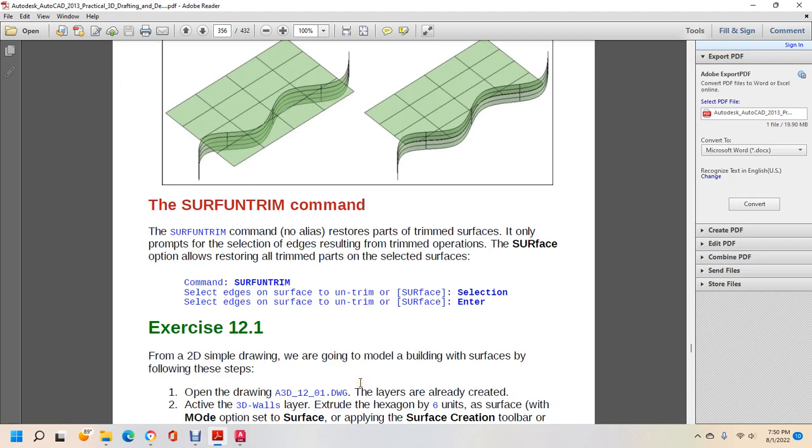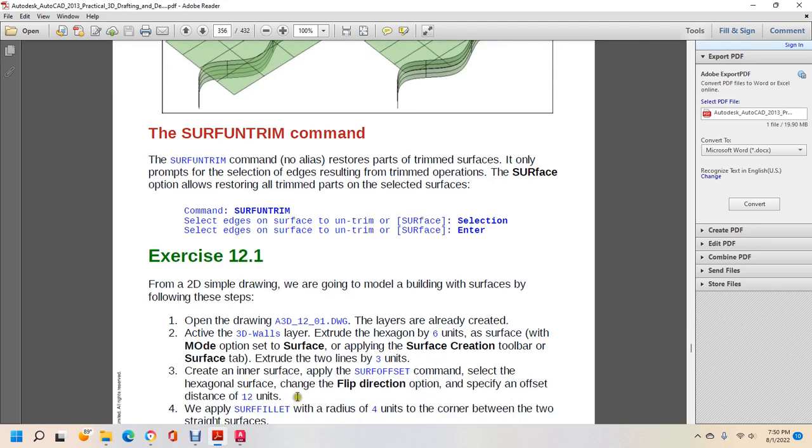Alright, exercise 12.1, a simple 2D drawing. We're going to model and build the surface with the following steps. Open drawing 3D 1201, with the layers already created. Activate the 3D wall layer and extrude the hexagon and the lines by 6 units, using the surface creation toolbar or the surface tab, with the mode option set to surface. Extrude the two lines by 3 units. Create the inner surface with the surface offset command. Select the hexagonal surface, change the direction with the flip direction option, and specify an offset distance of 12 units.